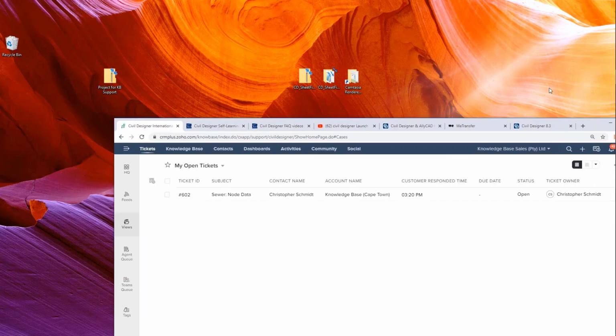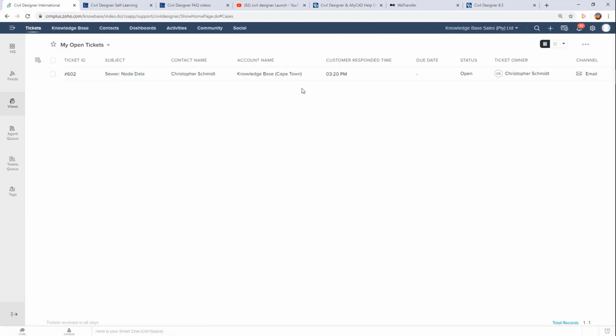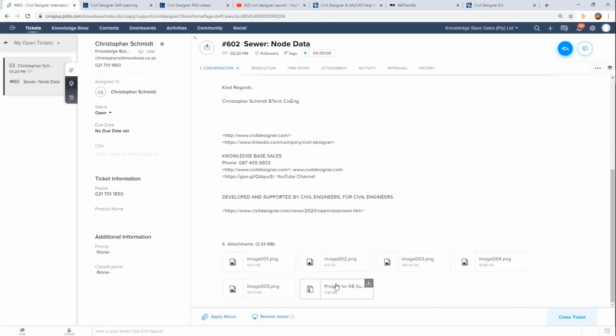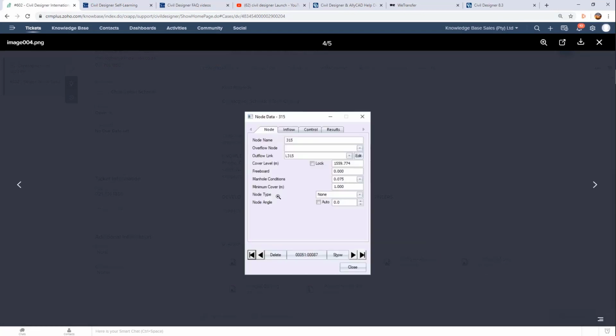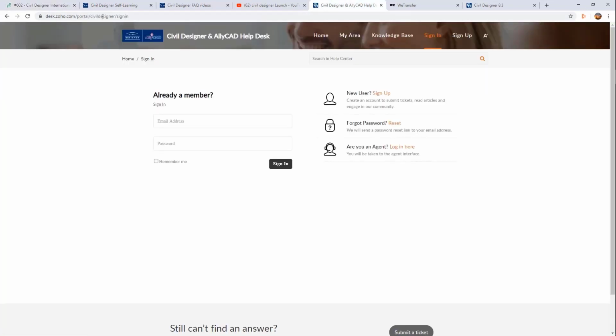I can go over to the help desk, and here you can see the ticket that's come through, the person and the company that it's come through on. I can also click on the subject line. Once I've clicked on the subject line, I can see the subject matter, the download link, or the attachments. I can also click on the images to see what you've attached. If you would also like access to the ticket system, you simply have to go to civildesigner.com/helpdesk, and that will bring you through to this portal where you can sign up to see your tickets if you wish.